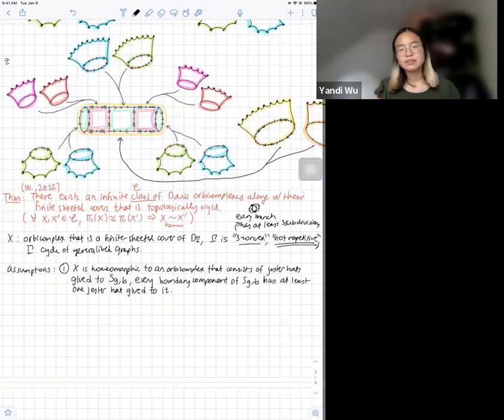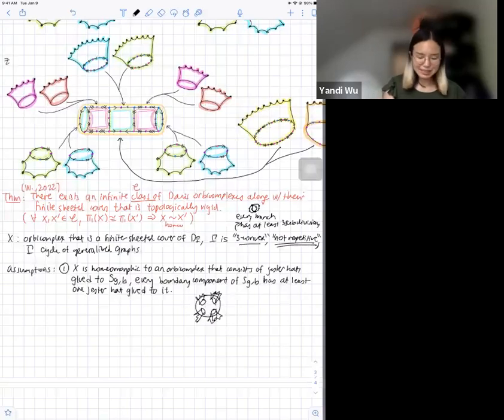So this is a very specific type of Davis orbit complex. For example, you want the orbit complex to be homeomorphic to, this is a very bad drawing, I apologize. You want this finite shaded cover to be homotopic to a surface with boundary where every boundary component is glued to a boundary of a gesture hat. So that's one condition.